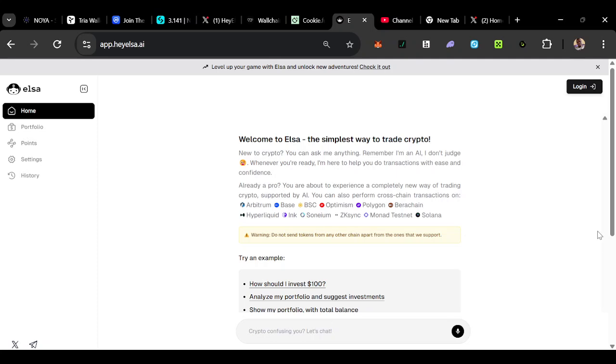In today's video, I'm going to show you everything you need to know about how to interact with Elsa. Elsa is an AI Copilot that assists you to perform different kinds of transactions on your wallet by just a prompt. I'm going to show you how to use this wallet to make your transactions.